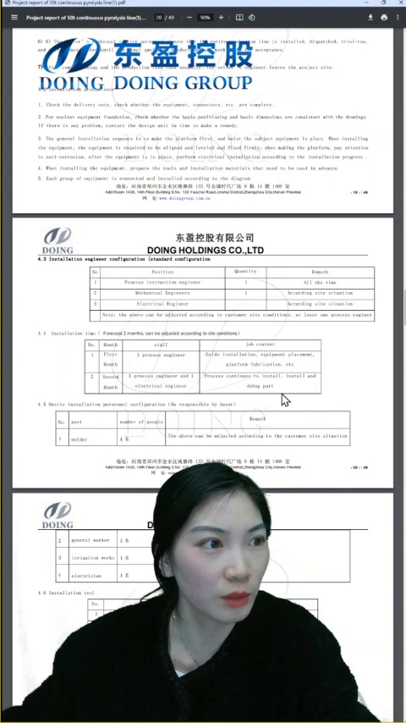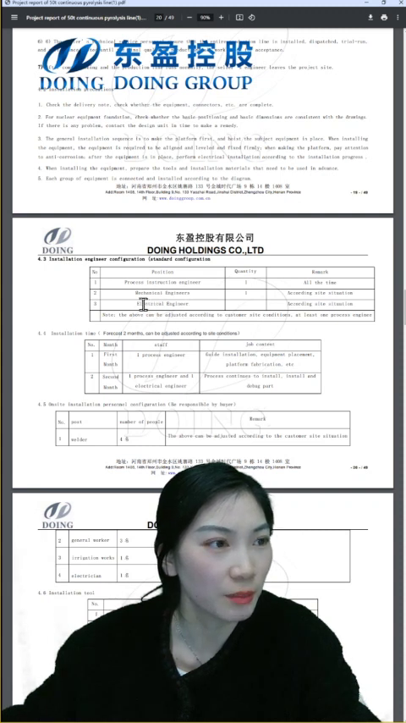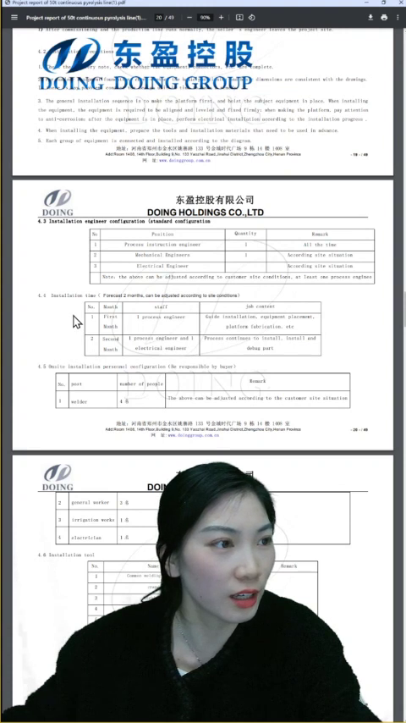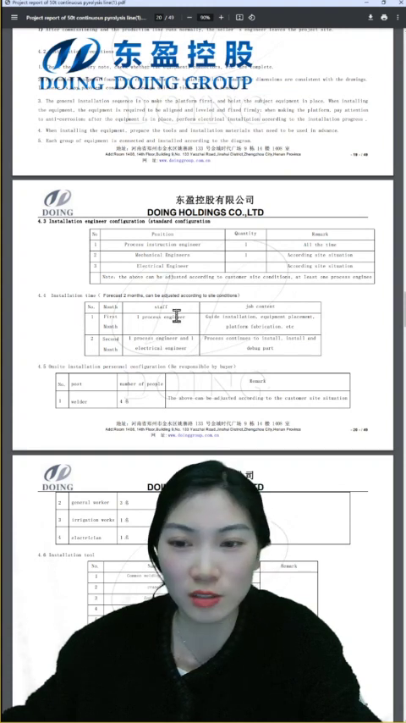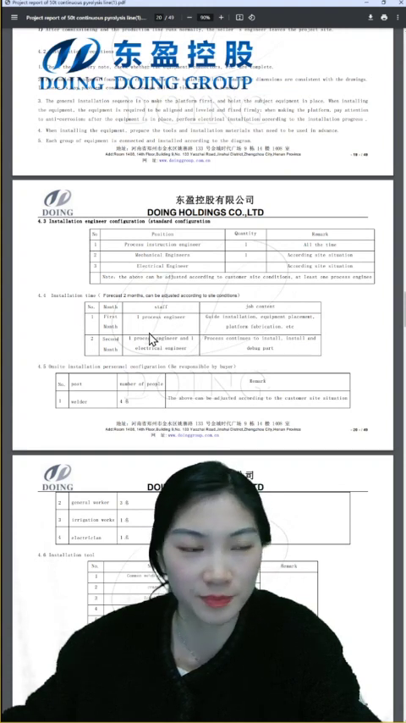Okay, here we have some installation engineer configuration. Normally, you can see we will have the process instruction engineer, mechanical engineer, and electrical engineer. And for the procedures, we also have a plan for your reference.